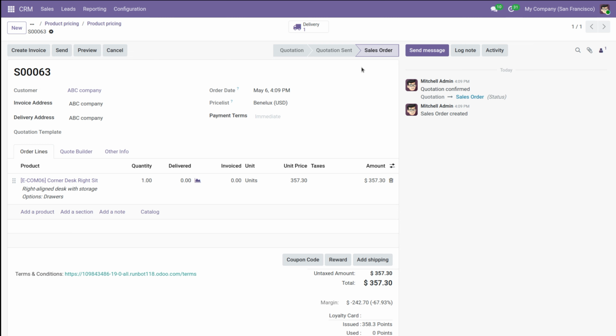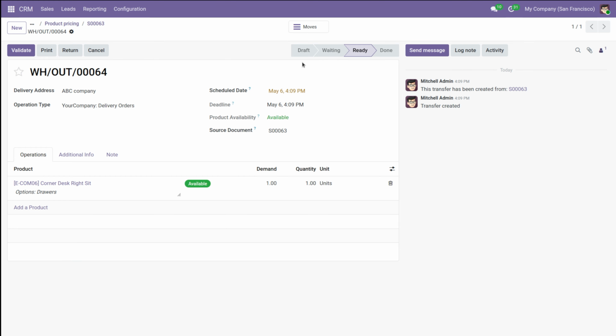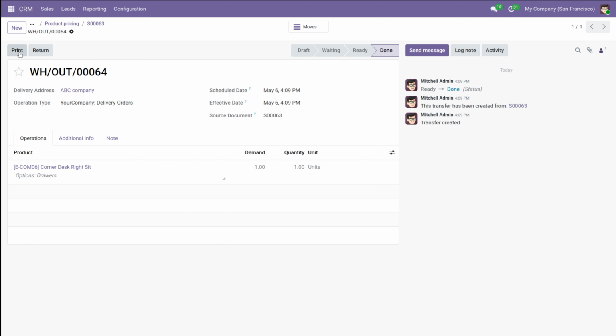Next is the product delivery. You can see it's an automation that has taken place over here. As soon as the order is confirmed, Odoo automatically creates the delivery order. So now the warehouse or operation team processes the shipment and you can validate the delivery from here. Just like that, the product is delivered. So you can make sure what the demand quantity is and then click on validate. So the validation is done. You can see it's in done state right now. Now the delivery is completed.